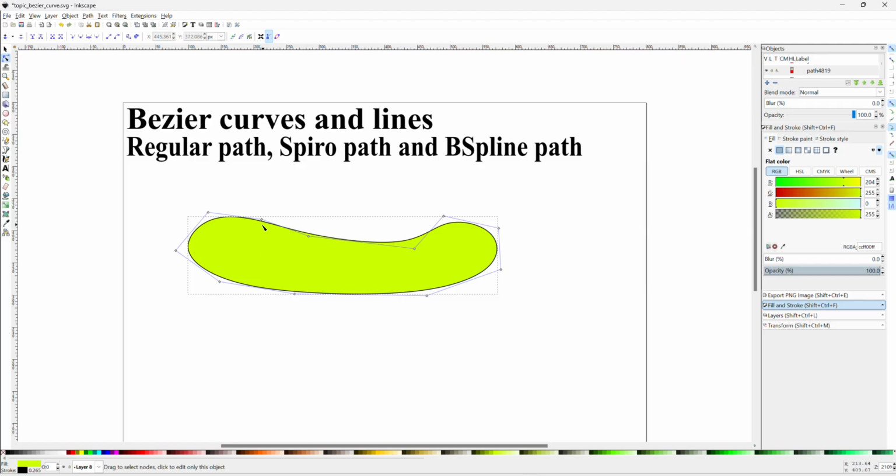For example, here if we want to change the curve, we can just move the node, the rectangle, because a B-spline path is made up of many small rectangles. We can adjust the shape like this.